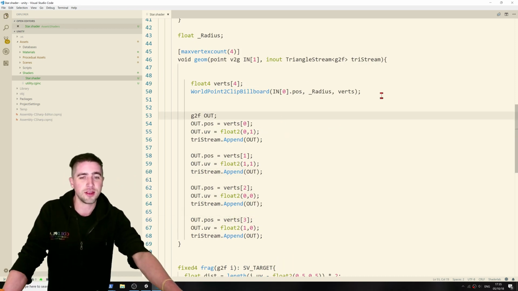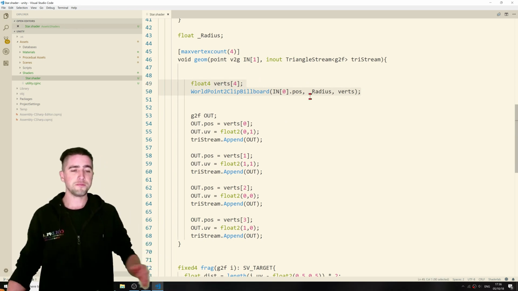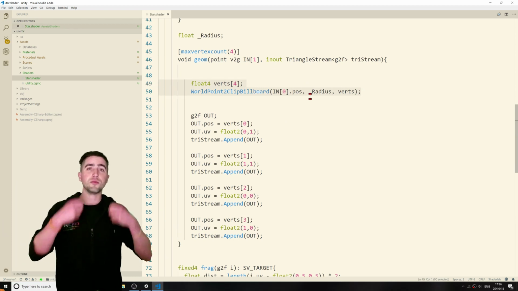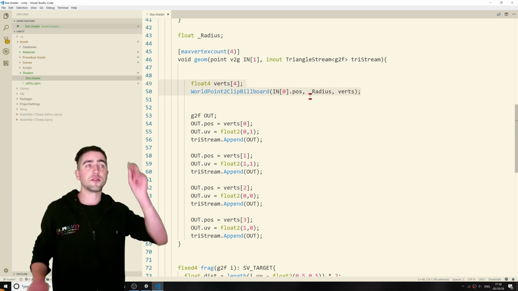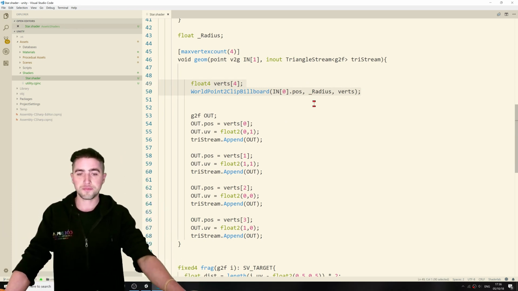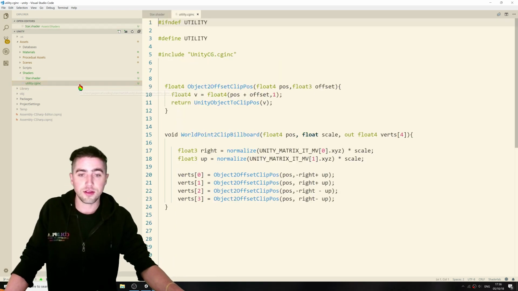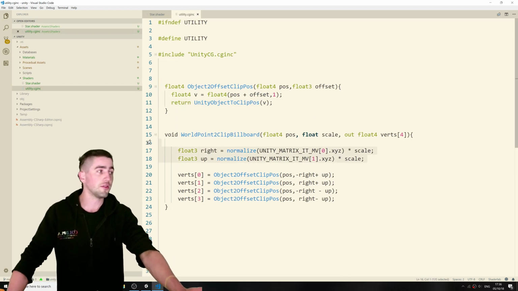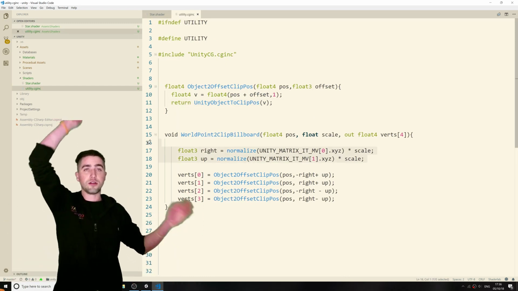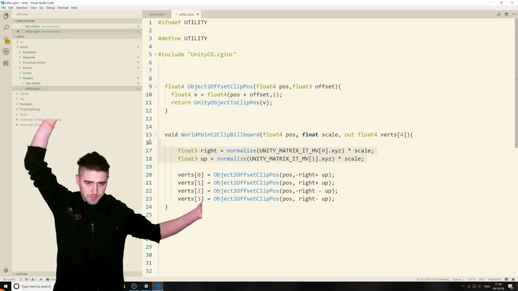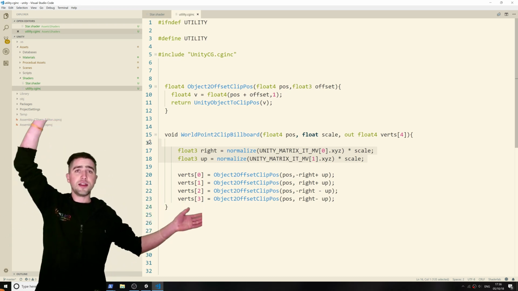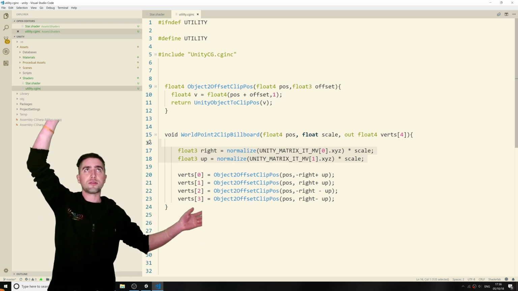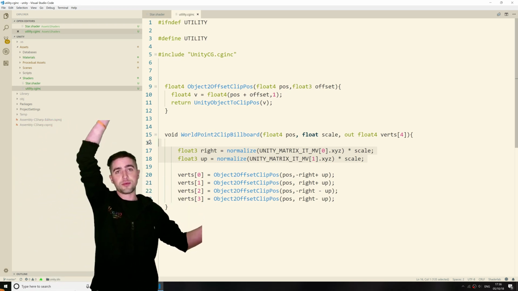What we're essentially doing is we're using this utility function to find out where those points in space are, and then we're appending them to the vertex stream. Okay, that utility function, I'll quickly show you what that looks like. First of all, we find out what the right and the up directions are. And then for each of them, we find out where in 3D space that is. So it's weird. It's where in 3D space is the camera's right and the camera's up direction.